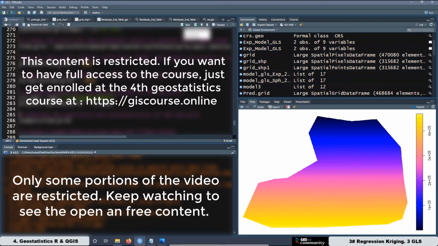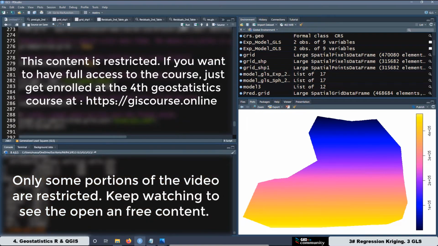Now the next one is checking the statistics and characteristics of the new grid. Here we have the information about the extension of the grid, the minimum and maximum values, the projection that we are using, the number of pixels that we have, and also the dimension of the cells, and the values that we are adding inside the grid. That is the prediction from the generalized least squares from the second order trend surface.